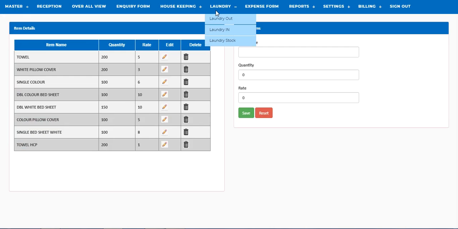So for that purpose, how many towels have gone out, how many pillow covers have gone out, how many you have got returned, and so how much stock is there. Those details can be added here. This is the stock details. The washing cost is added.